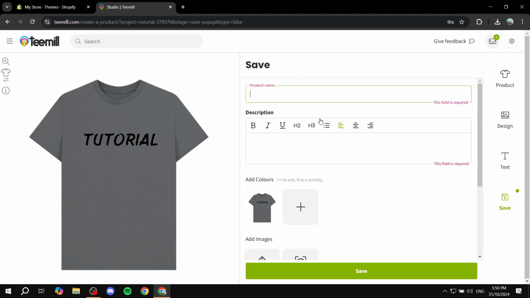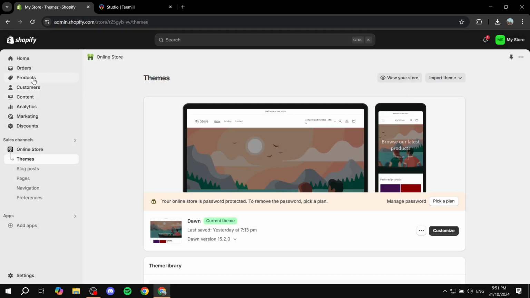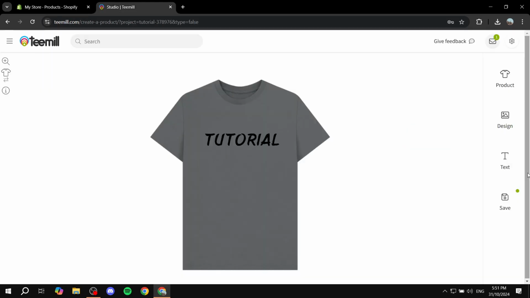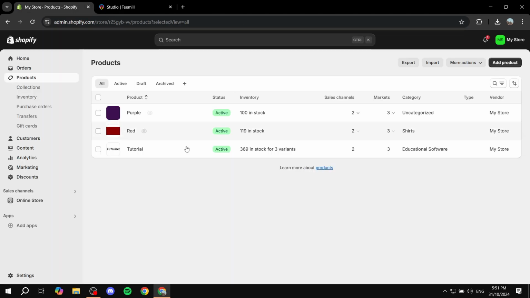So you can feel free to add as many products as you want in Teemill, and it's going to be connected with your Shopify. And after you actually publish your product, it should actually show up in your products section. So this is all for this video.